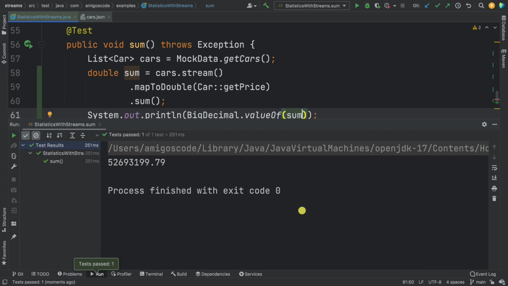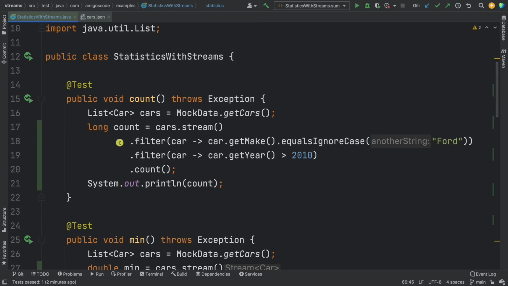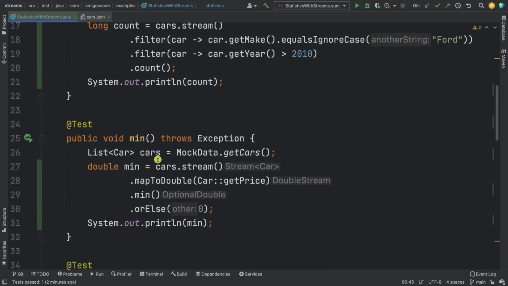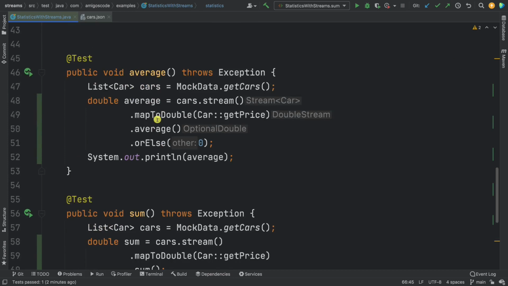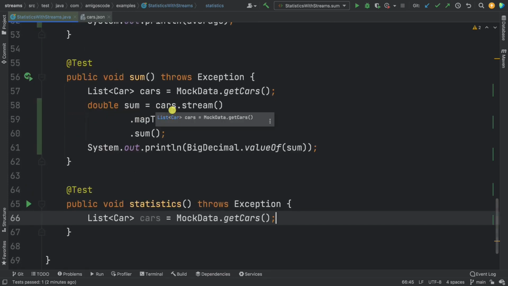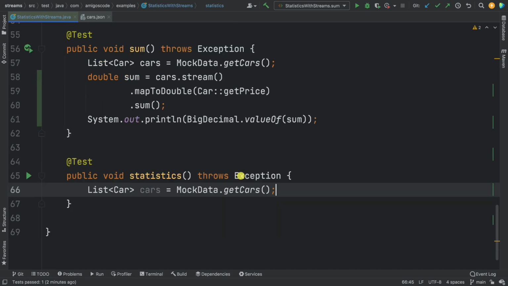Otherwise, let's move on. So in here, you've learned how to count. You've learned how to find the minimum, the max, the average, the sum. Now, there is another way that you can grab all of that information in one single go, and that is using the summary statistics. Just to be clear, this is a little bit more expensive, but it gives you all the data in one go. So sometimes you might want to have the information in one go, then use the summary statistics.